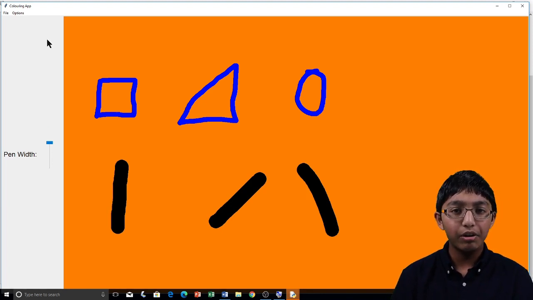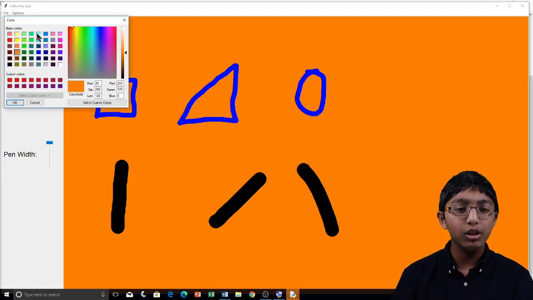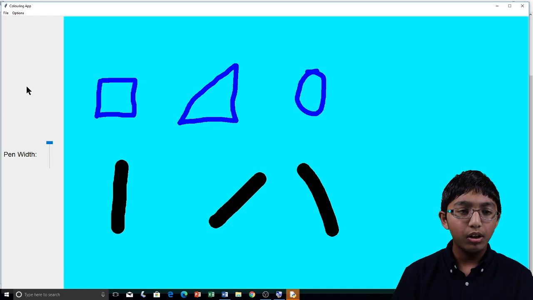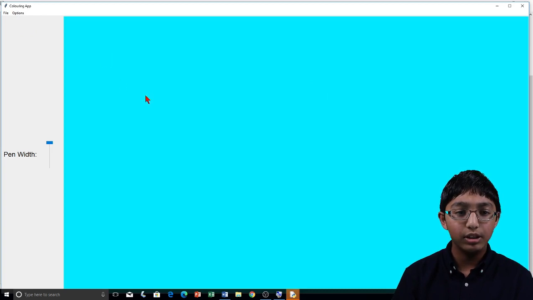Now I'm going to change the background color. Options, background color. I'm going to change it to a sky blue color. Then click on OK. I'm going to clear the canvas, File menu, Clear Canvas. So now it's an empty canvas.